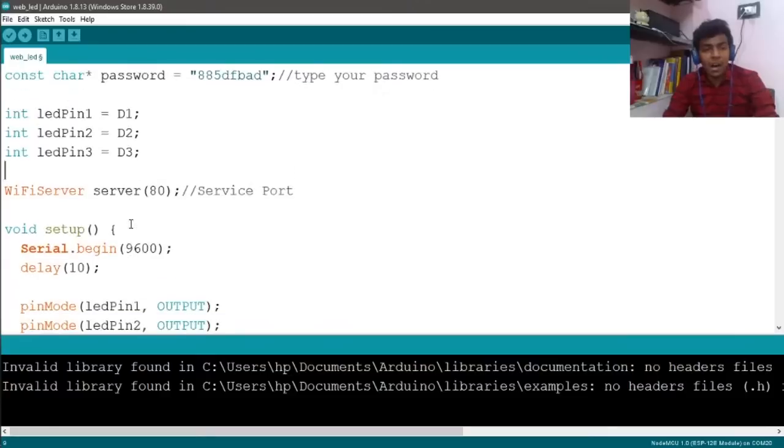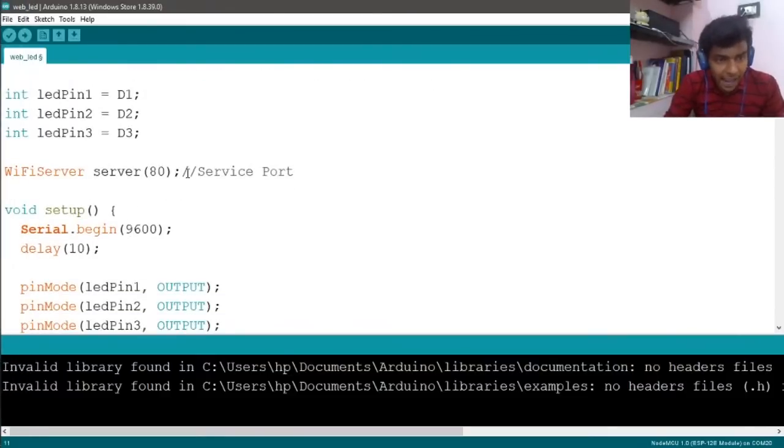And then we have the WiFiServer on port 80. We are going to enable a Wi-Fi server having port number 80. What is meant by 80?